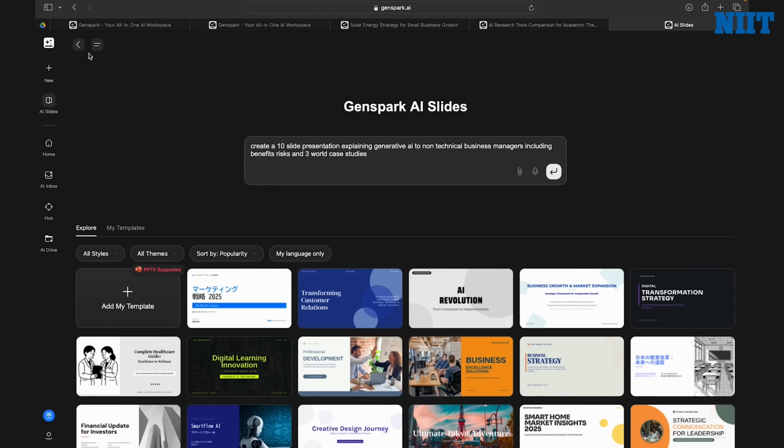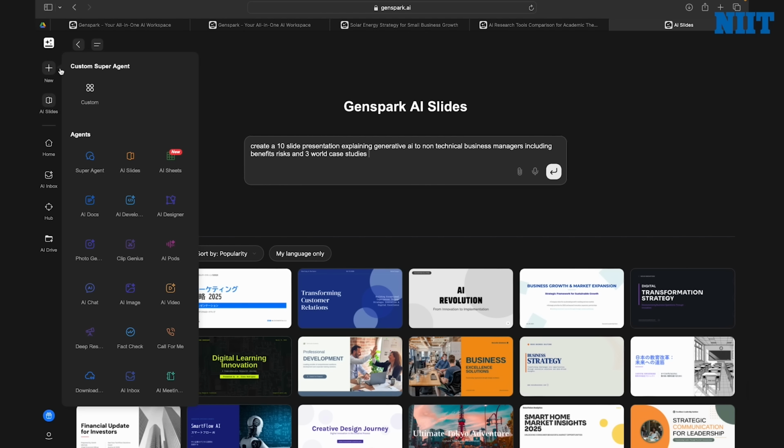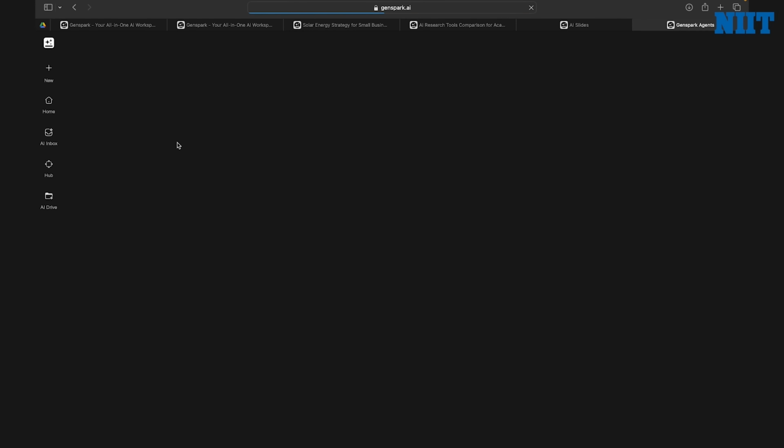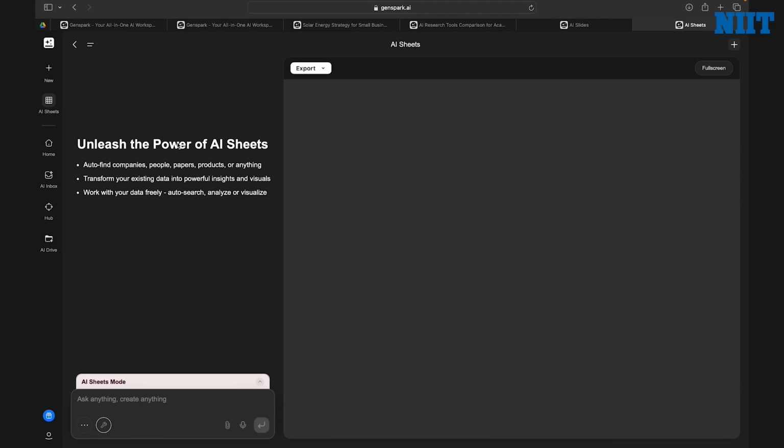If you understood what this does, we can move on to our next feature, that is AI Sheet. AI Sheet is the new feature that was introduced by Genspark. To be very honest, it's one of the best features that have been introduced in the field of AI. Instead of manually building tables and formulas, you can describe whatever you want in plain language.